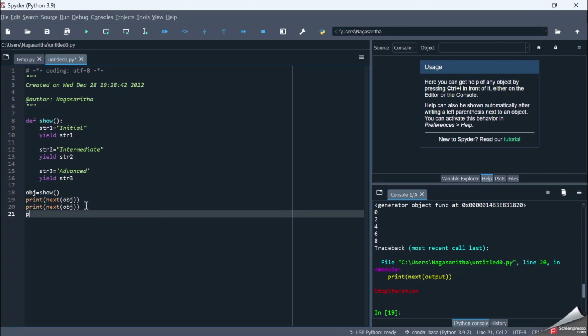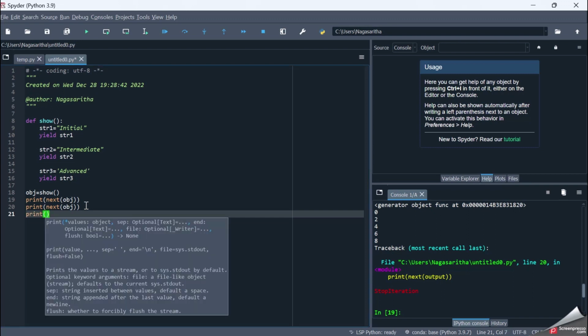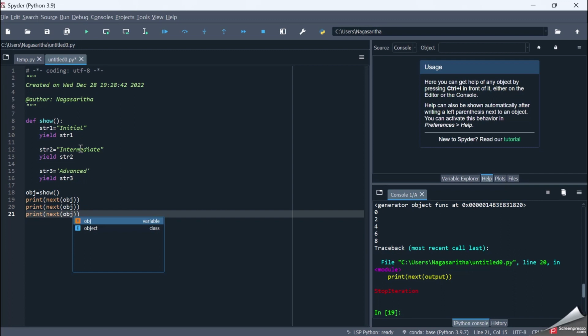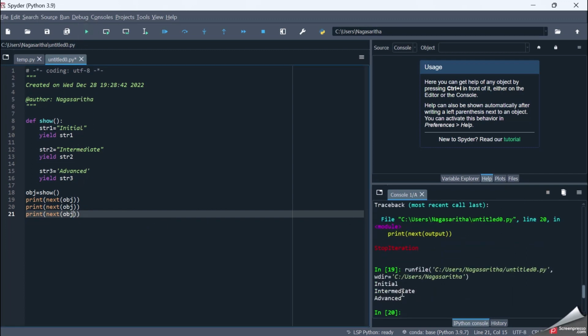Now if I give print next of obj for the third time, it will give advanced. So initial, intermediate and advanced. These values are not stored in memory. As we give the next statement, it will give the values. So it is very memory efficient. Generator functions are memory efficient.